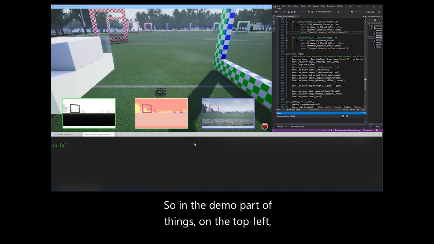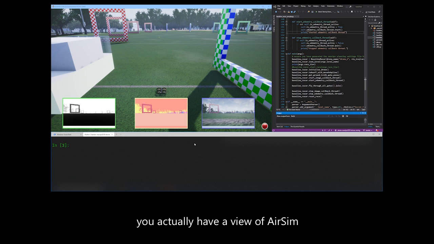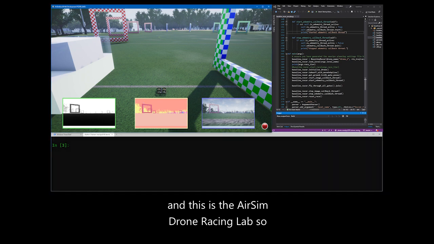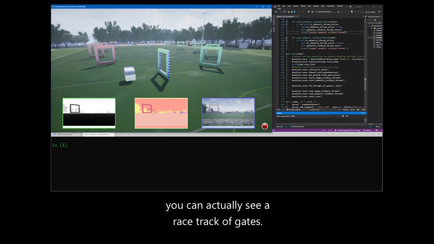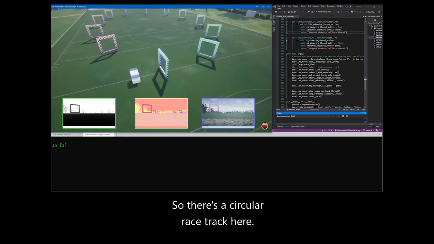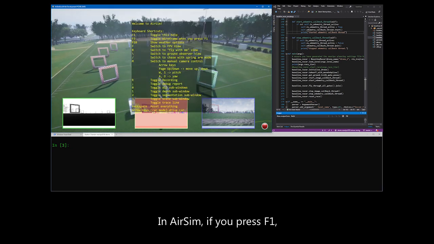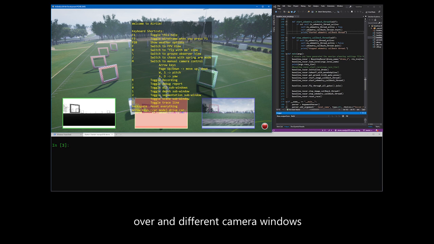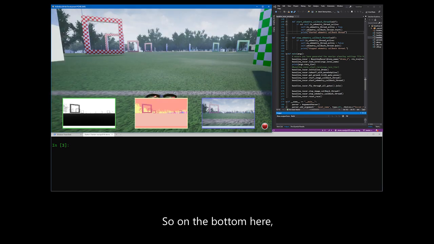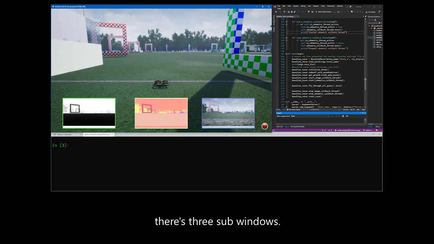Okay, so in the demo part of things, on the top left, you actually have a view of AirSim. And this is the AirSim Drone Racing Lab, so you can actually see a racetrack of gates, right? So there's a circular racetrack here. And in AirSim, if you press F1, you get a list of all the options you can play with. For example, there are different camera views we can go over, and different camera windows that we can use for sensor visualizations. So on the bottom here, there are 3 sub-windows.